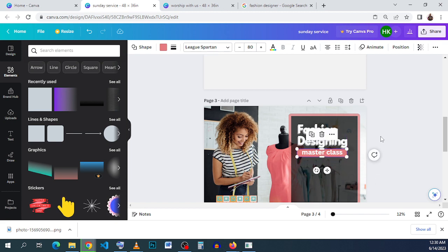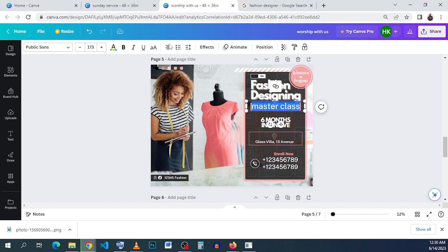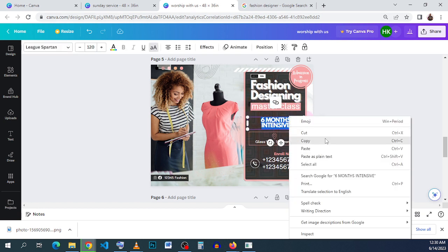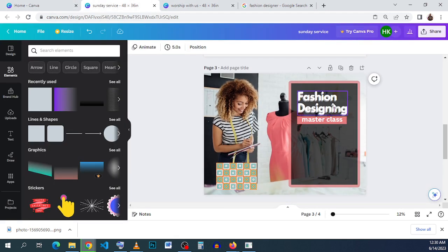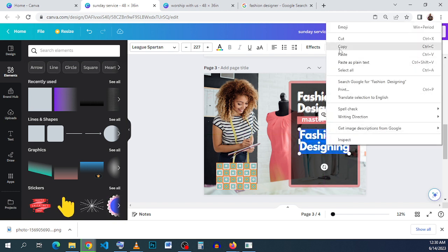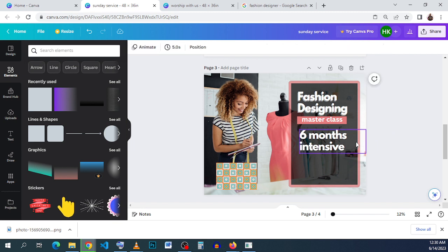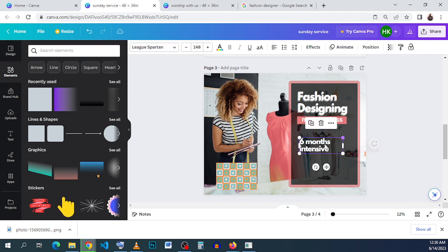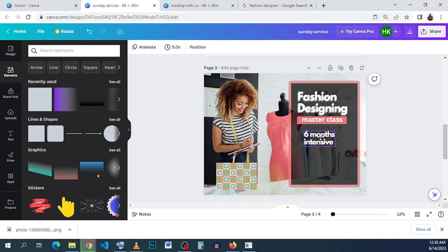And alignment, I'm good. And then insert this. It says 6 months intensive training. So I use the same, and then paste, reduce, and then position. I need to reduce the text box so I can position it well, and it is positioned.